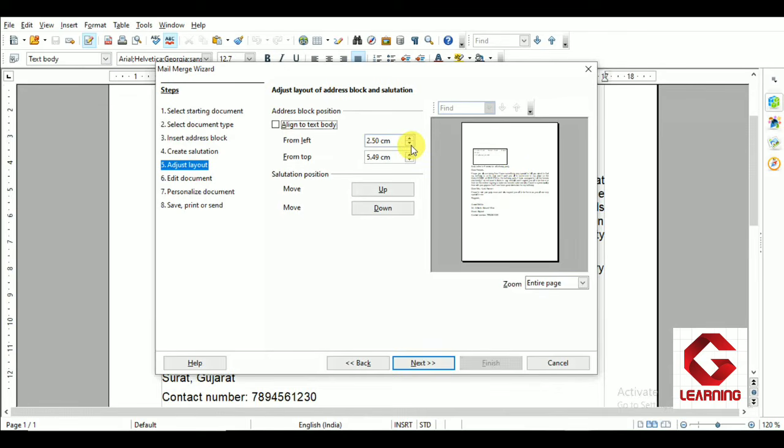As I am reducing the from left value, you can notice that our address block will shift to the left hand side, and as I am increasing, our address block is shifting to the right hand side. So that is the function of this from left. I am shifting back to the left hand side, and thereafter from top, we can shift it upwards by using this from top option.